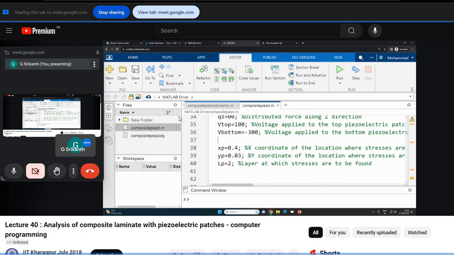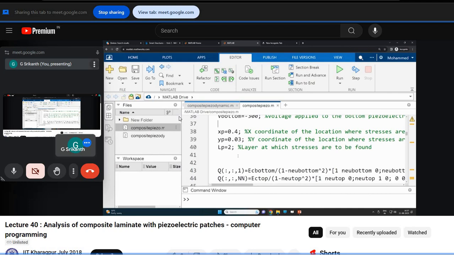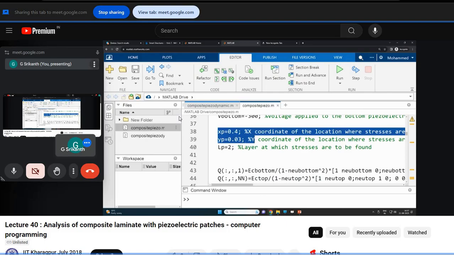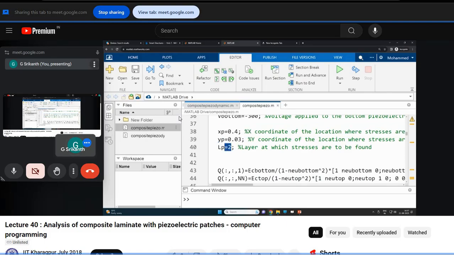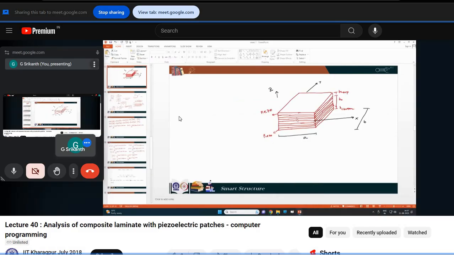Now after analysis, we might be interested in finding out stress, strain or any such quantity at any particular point, and that is defined here. xp yp means the coordinate of that particular point, and lp means at which layer. Here the layer means we are not considering the piezo layer; the layer is which composite layer. Again, if we go to the figure, xp yp denotes the location in the xy plane. So x means the value of the x coordinate and y is the y coordinate, and then comes lp. Lp means layer.